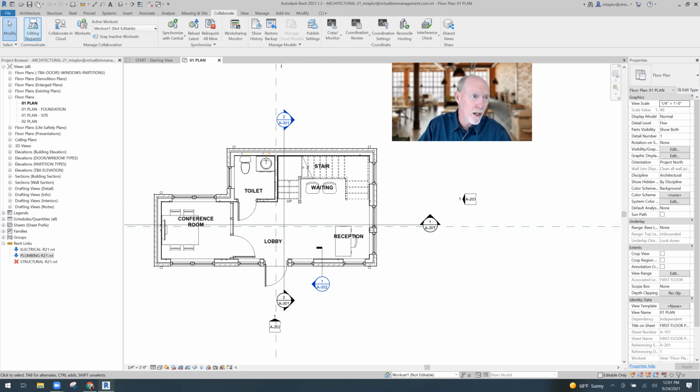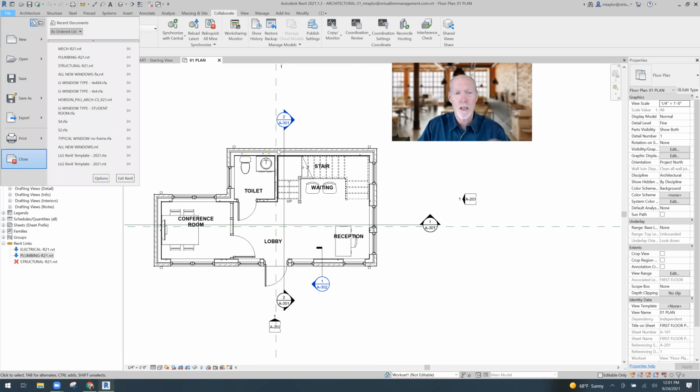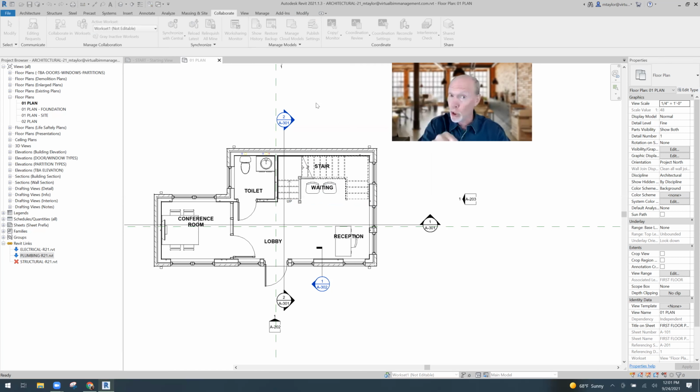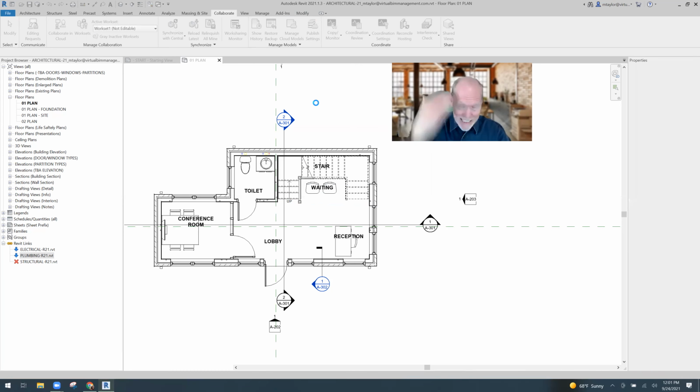And I'm going to synchronize again. Now, I've just synchronized. Let's suppose someone else in your office or my office opens this file. So I'm going to say File, Close. I'm just going to pretend I'm somebody else, relinquish all my elements and worksets. You always relinquish when you go home at the end of the day. When you close your file, synchronize and then relinquish. Get it out.